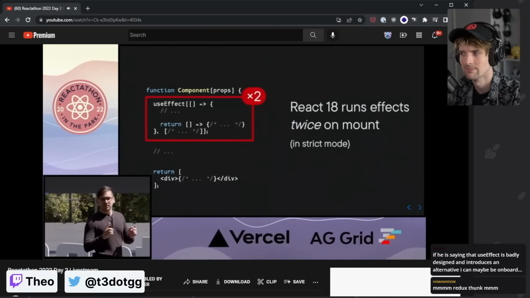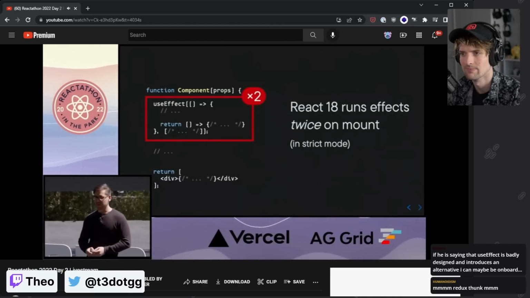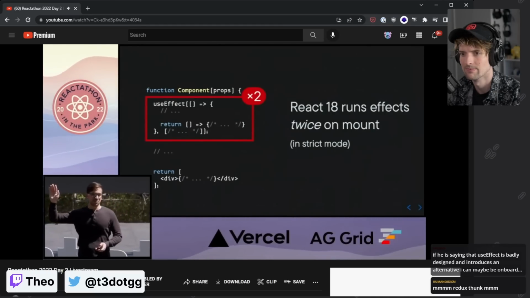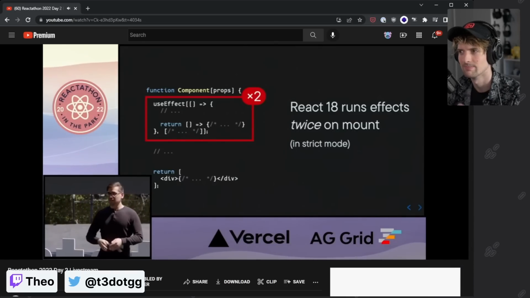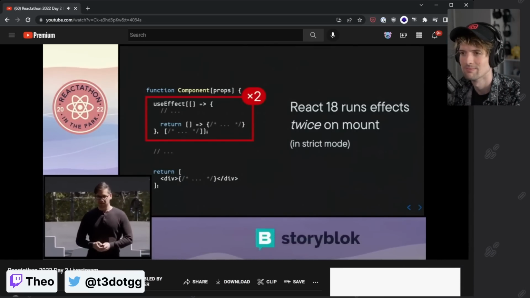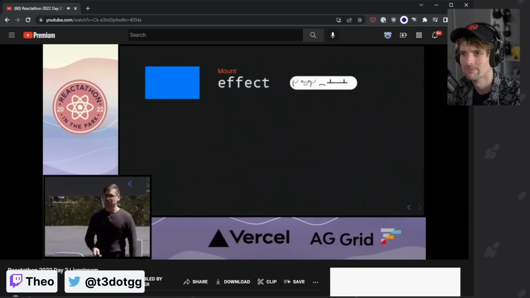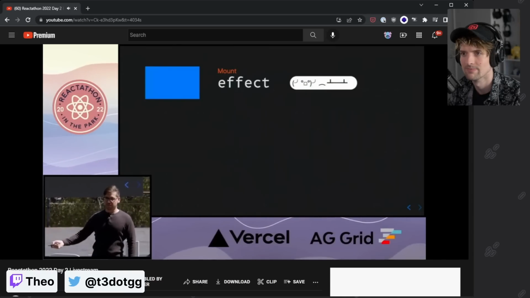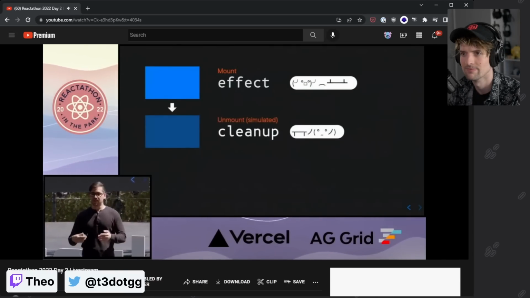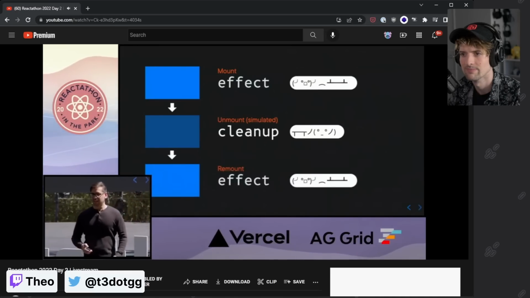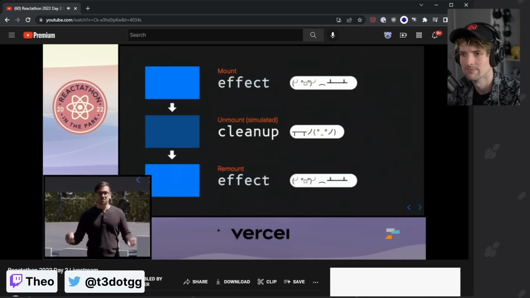React 18 will execute your effects twice on mount in strict mode. How many of you have used React 18 and have been bitten by this already? So a few of you. The others, you'll experience it. It'll be bad. What React 18 is doing is mounting the component, which will cause the effects. Then we're unmounting it, which is simulated in strict mode, and that will be a cleanup of the effect. And then we remount it, and so it's going to be executed again.